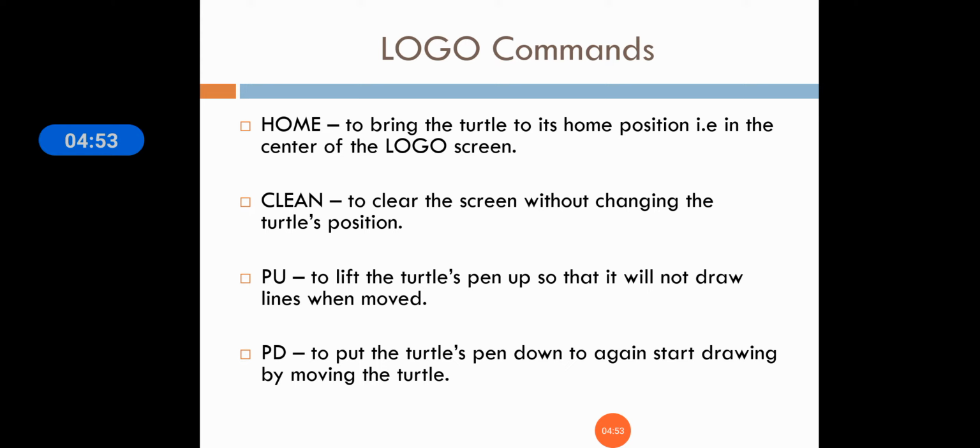Next, home, to bring the turtle to its home position, that is in the center of the logo screen. So the turtle comes to its home position, means at the center of the logo screen. So the home command is typed.